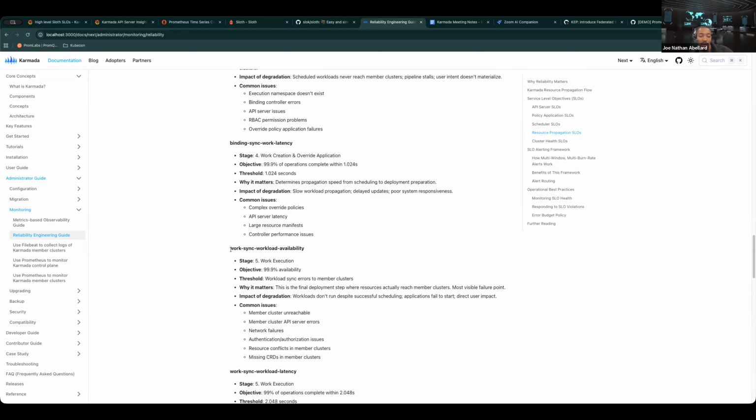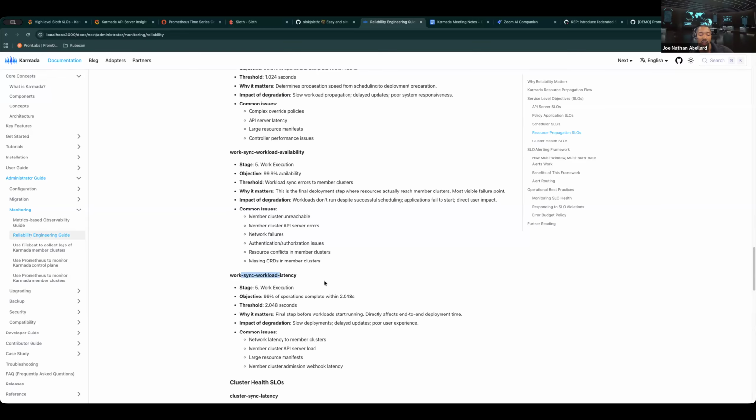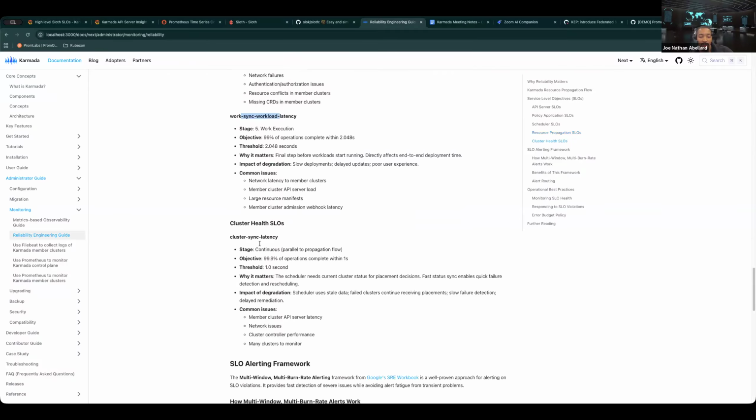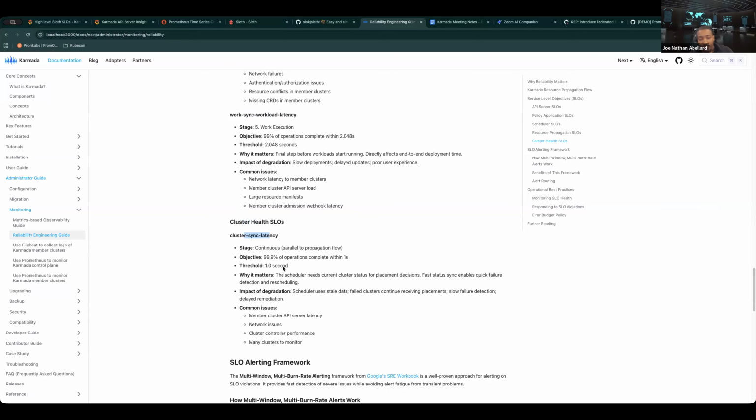Success rate for syncing work objects to workloads in the actual member clusters, as well as latency for measuring how long those operations take. And this last one is for cluster health status. This one is measuring latency for how long it takes to run health checks on the registered member clusters. Those are the SLOs, and I also have some dashboards for them.